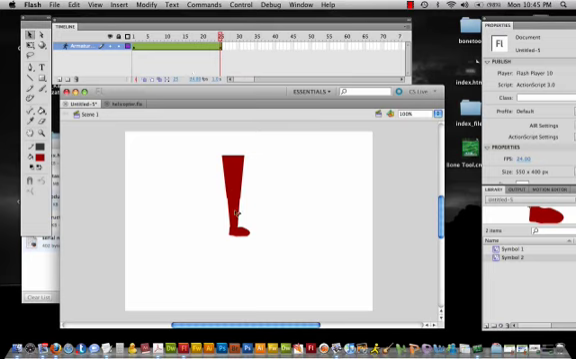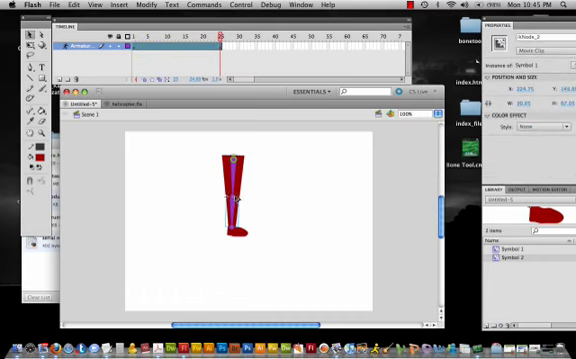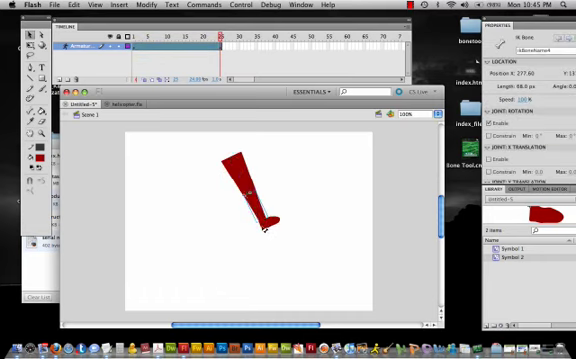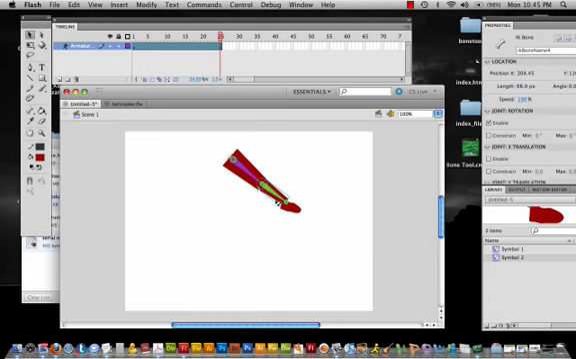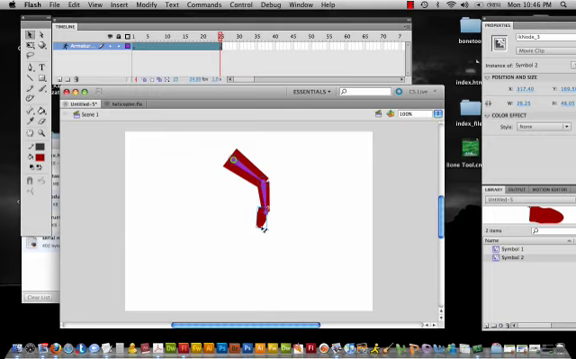So let's just go over to our animation and move it the way we want it. You can pretty much do whatever you want. Make sure you make it look natural though. You don't want it to look unnatural. Okay, so there's our first pose.